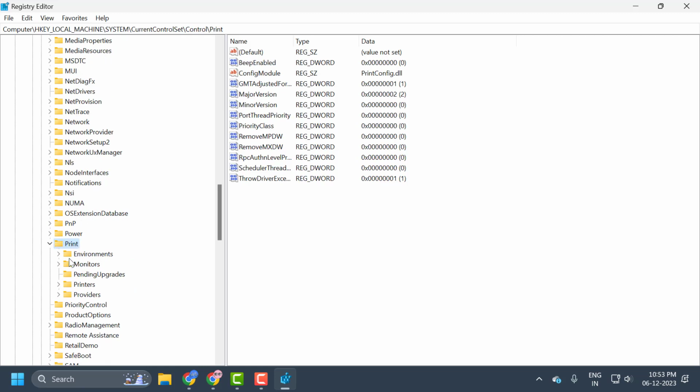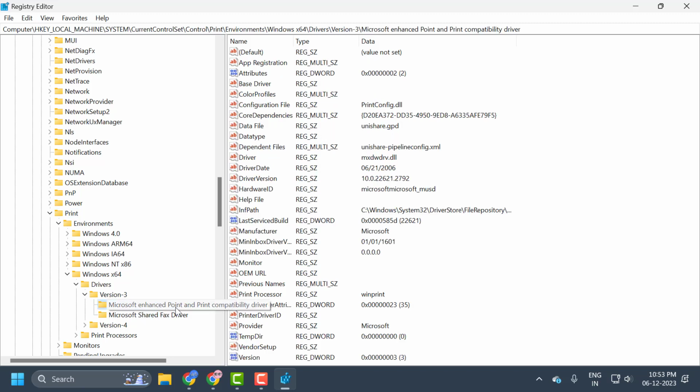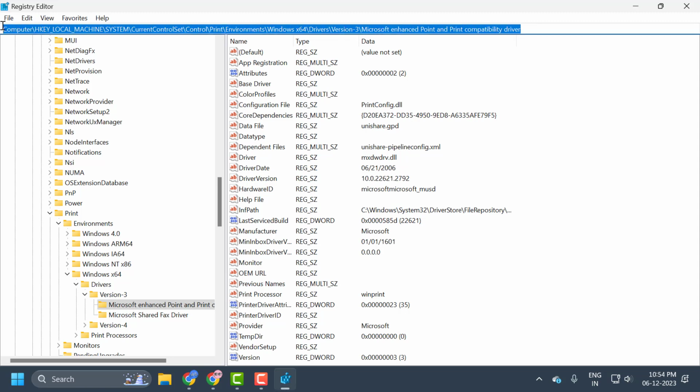Now you just need to expand the Environments folder, and now expand the Windows x64 folder, and now you just need to expand the Drivers folder, and now you just need to expand the Version-3 folder, and now you just need to click on Microsoft Enhanced Point and Print Compatibility Driver. Click on it. Now you just need to know the file path location. You just need to check it.